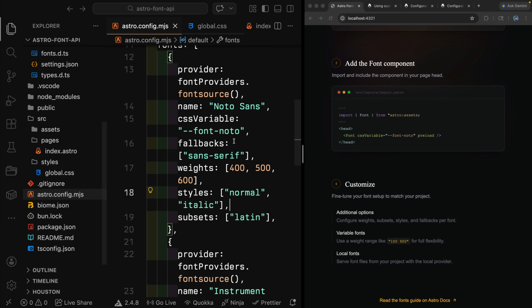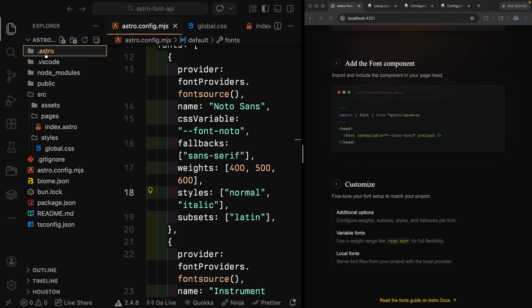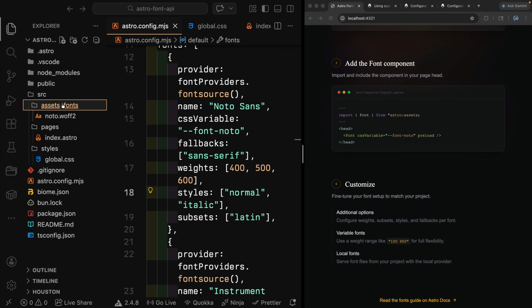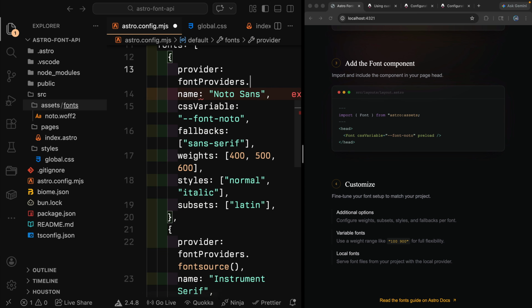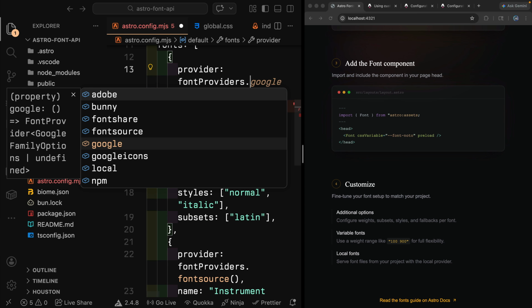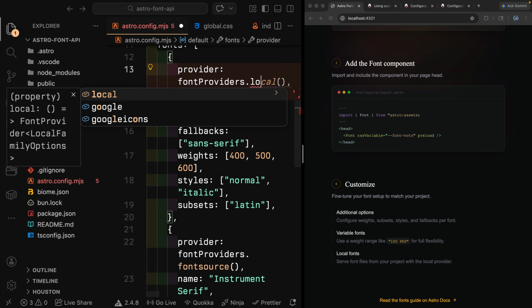First of all, I've actually got a local font here, and you might say, well, isn't this local? Well, yeah, it is, but the idea is like, let's say you have a local font to your system that maybe isn't with one of these font providers. I should mention there are a lot of font providers. If you do like this, you can see we've got Adobe, Bunny, FontShare, FontSource, Google Icons, Local, or NPM. So what we're going to do in this case is use local.